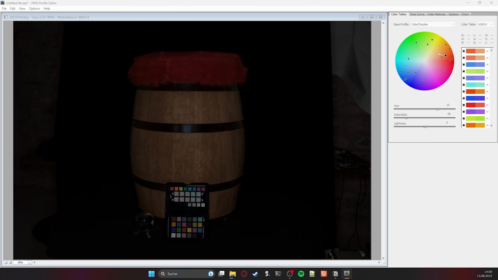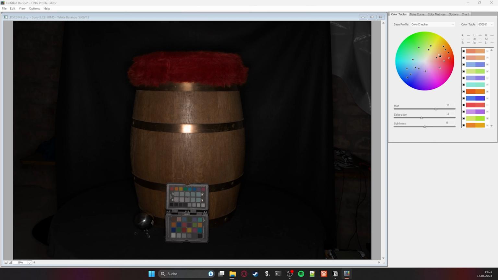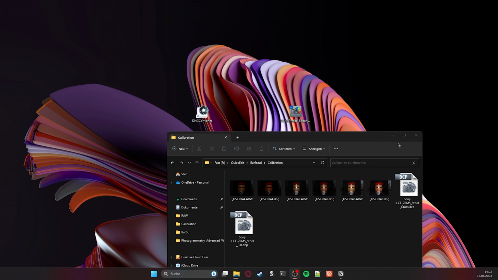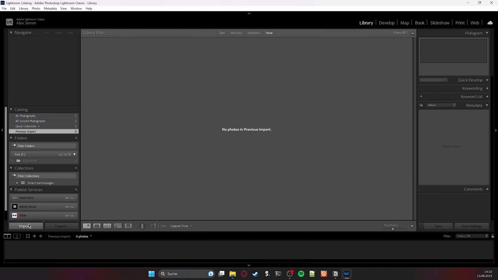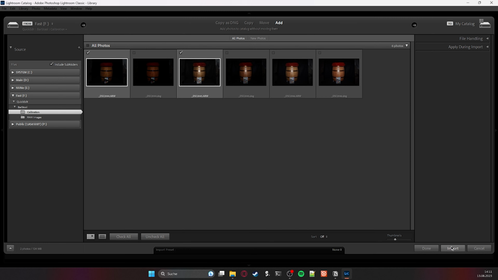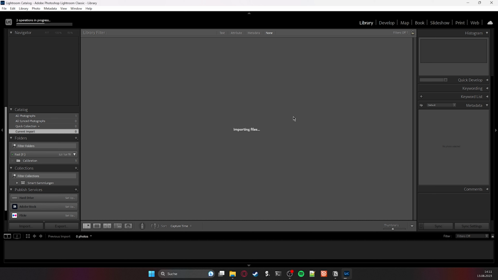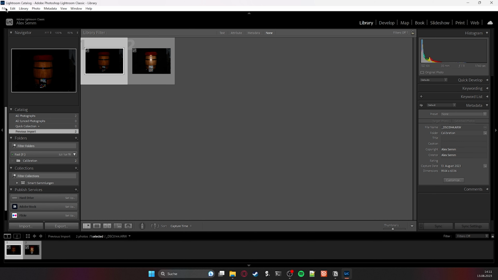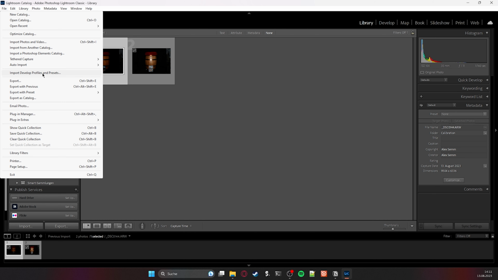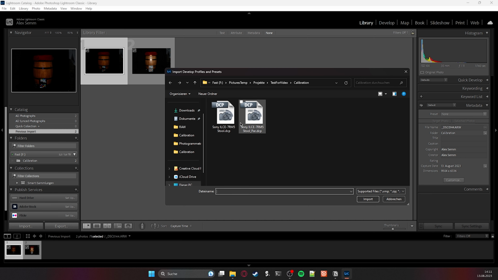So this should give us 2 profiles. In Lightroom, we import the cross and parallel polarized images of the color chart. To import the color profile we just created, we click on File, Import Develop Profile and Presets, and choose our profiles.